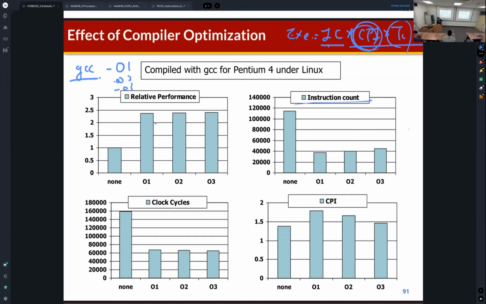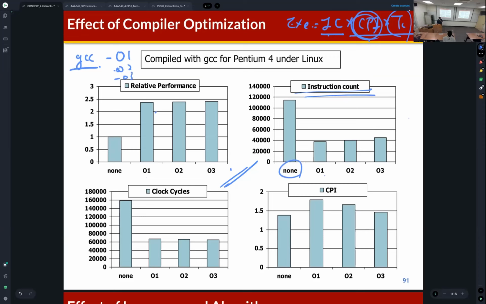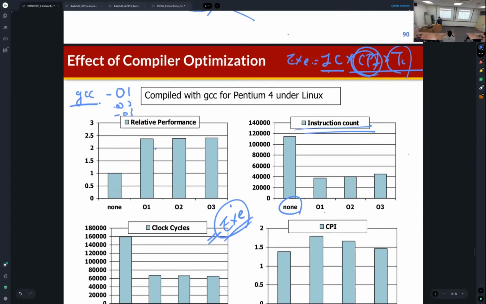Okay, so if we see the instruction count, as you can see, the IC, the instruction count of the no optimization option is much larger than the other optimized code like O1, O2, O3. That's why the performance is improved by compiler optimization. The clock cycle is proportional to the execution time, right? It's just clock cycle because the clock period is the same.